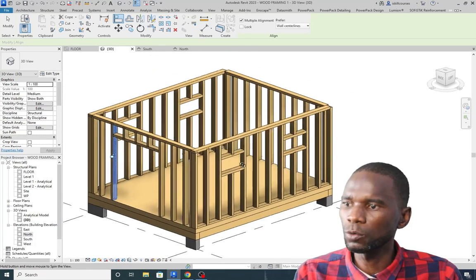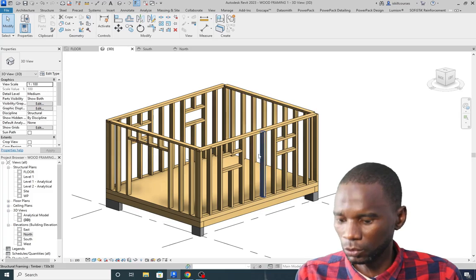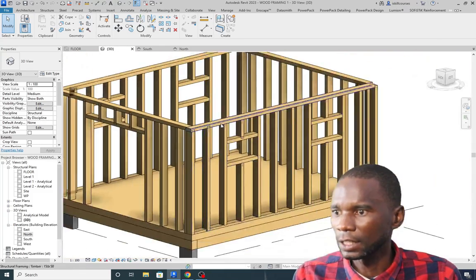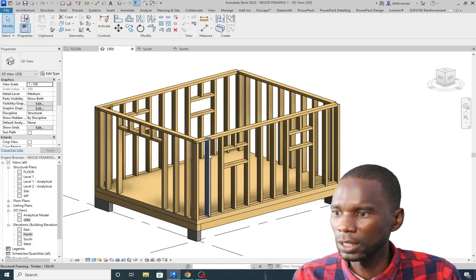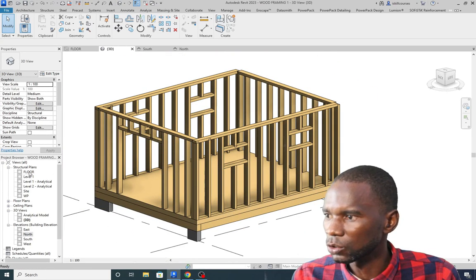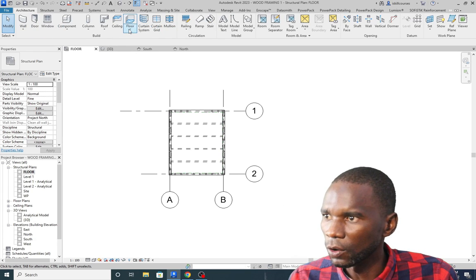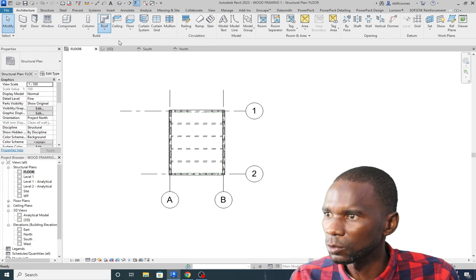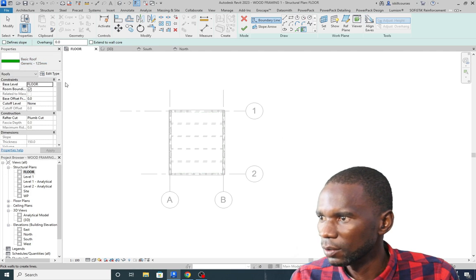Let's quickly do the roof, and make sure that you watch up to the end. Don't skip anything, because I want to show you other techniques that you have to use when doing the roof. So for the roof, we have to create the actual roof. What I'll do is go to the floor there, and I'll go to architecture, and I'll go to the roof. Where is the roof? Right here. And I just want to pick any roof. I'll pick this one. Okay.